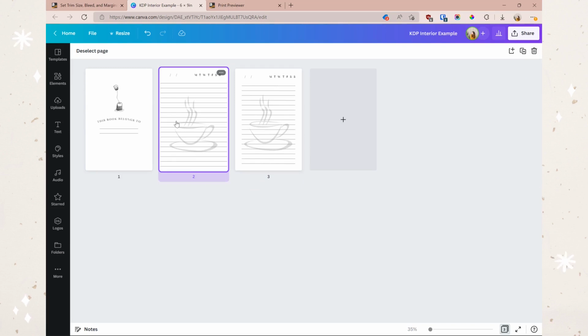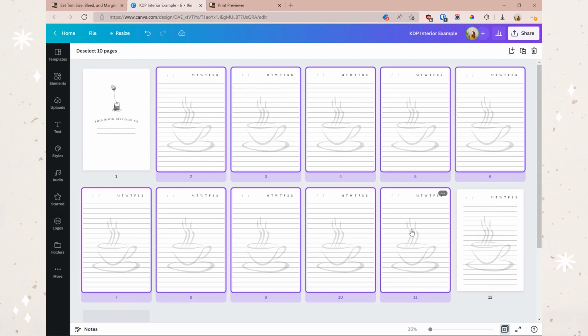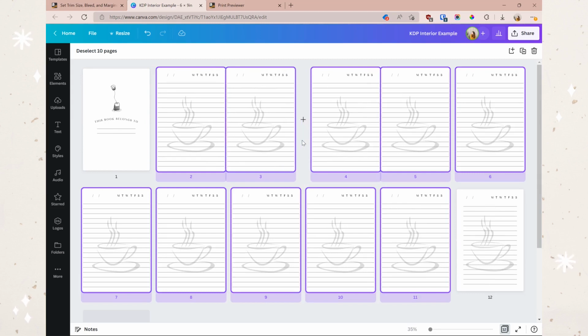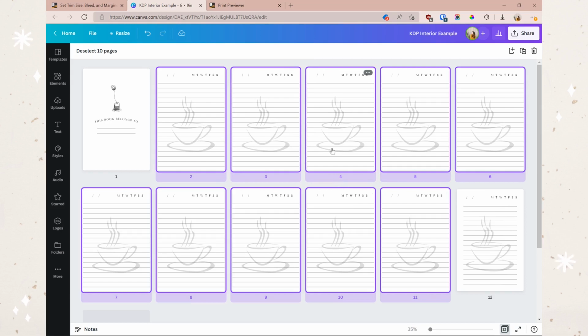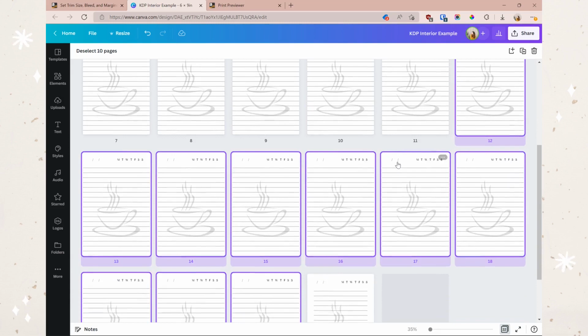All right, so I need 100 pages total, including this book belongs to page. So I'm going to start Control C, Control V, and now I have 10 pages of my bleed interior. I'm going to come here, shift click, and I'm going to Control C, Control V with all of this so I can duplicate these pages so much faster. So here we go, Control C, Control V, and here it just copied all those pages.